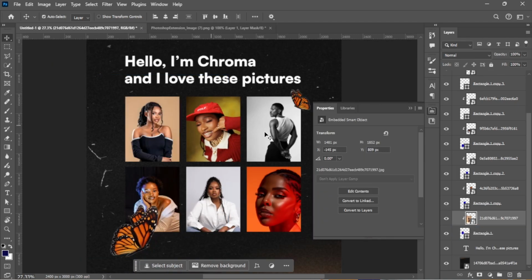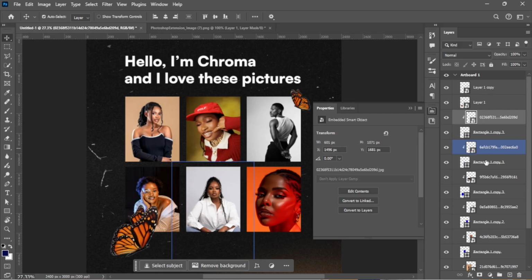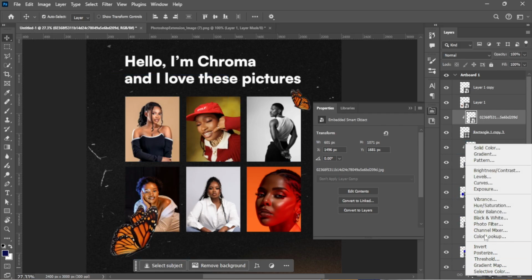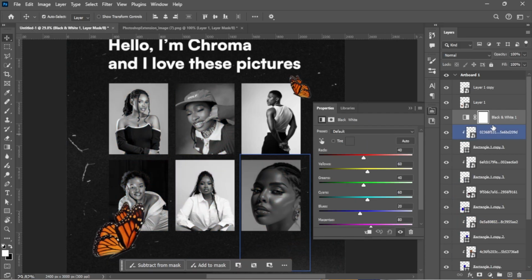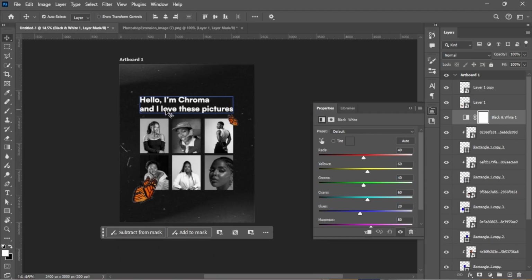Let's Ctrl Z. Let's pick this image we have here because it's at the top. Go back to our adjustment layers, pick black and white. Now you can see that every picture that is below the black and white adjustment layer turns to black and white. Now you can't see black and white really as a layer on its own. You only see the effects on every layer below it. So I'm just going to leave it this way.